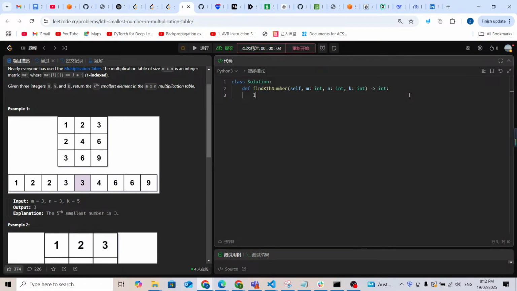So let's first write it. For me, I'm going to use R and C to represent m and n, because this is easier for me to finish the coding. Sometimes I don't remember whether m is the row or n is the column. So R is the row and C is the column. Then L, R, and the result. Let's prepare the binary search first.